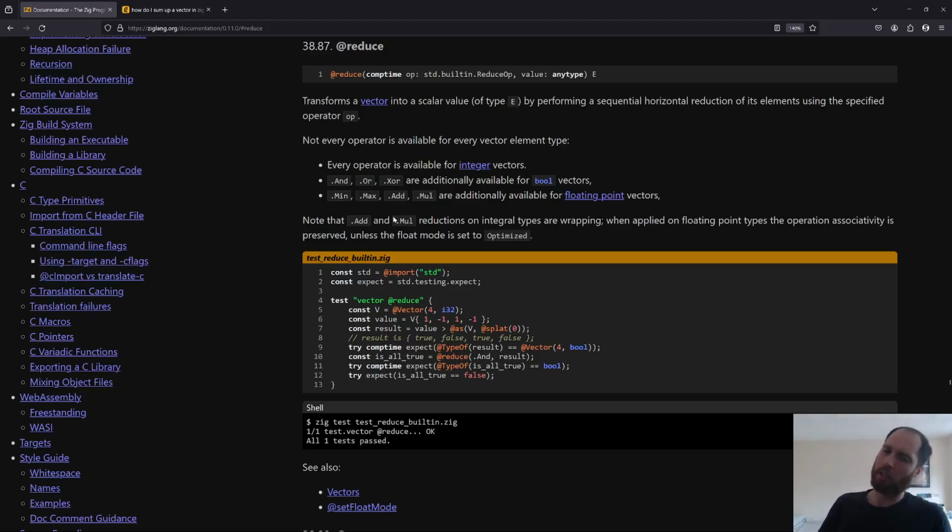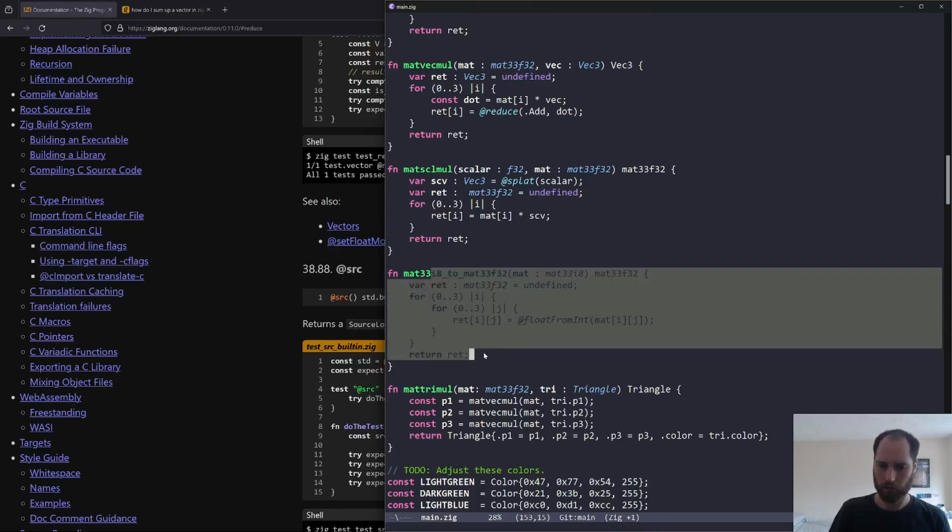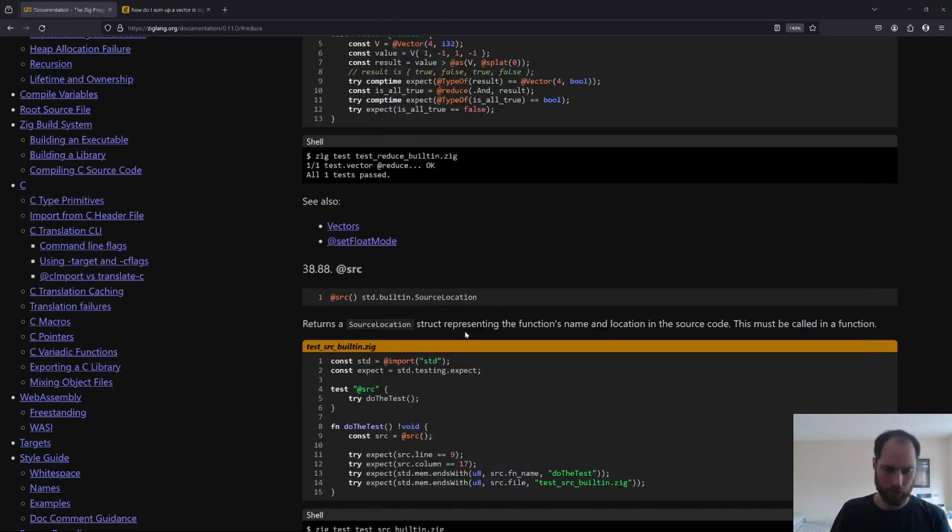I still think it would be easier to have this as a compiler intrinsic called like at sum, and just have at max and at min work for vectors, but I guess it's clear from that what's happening, so it's okay for now. But this has to be tidied.